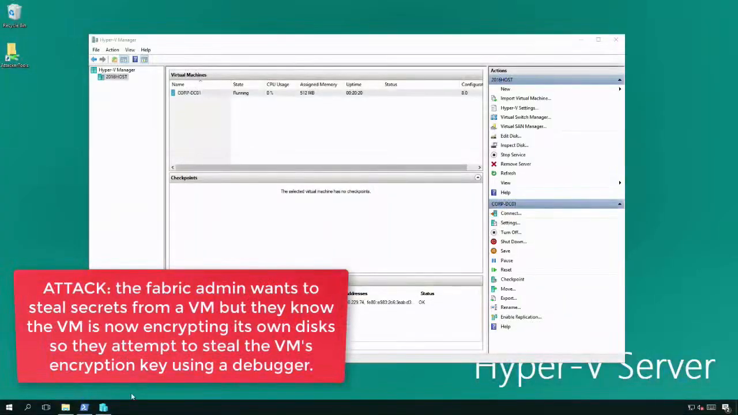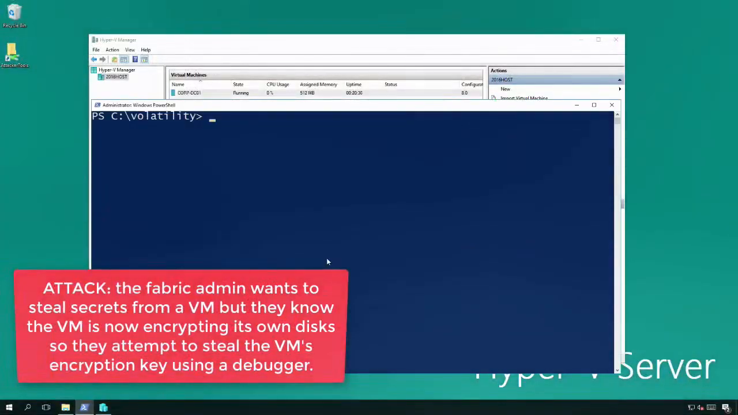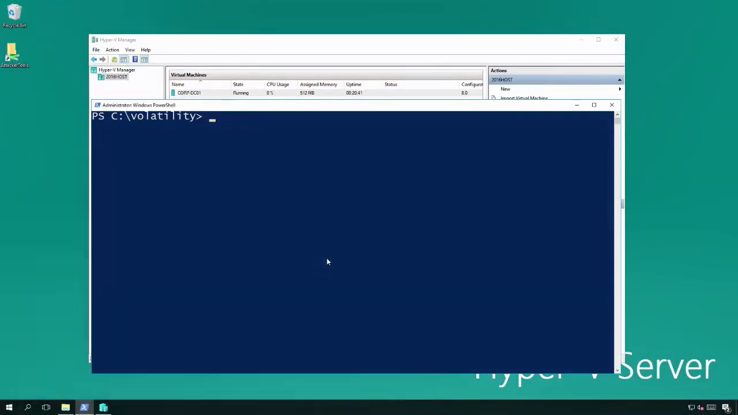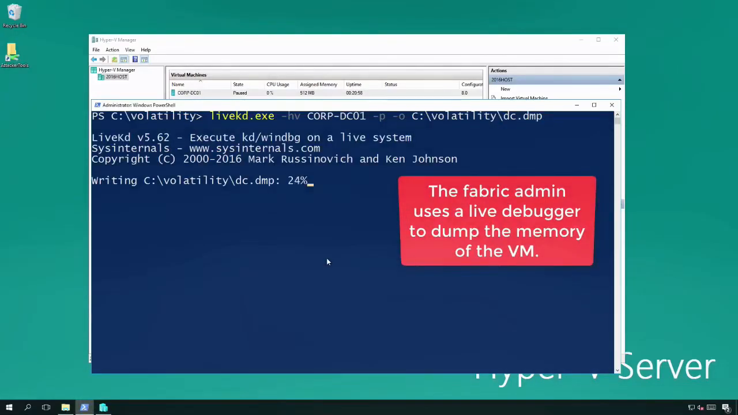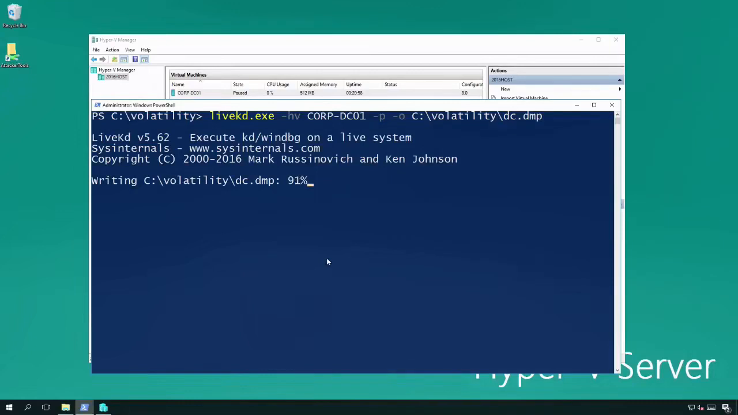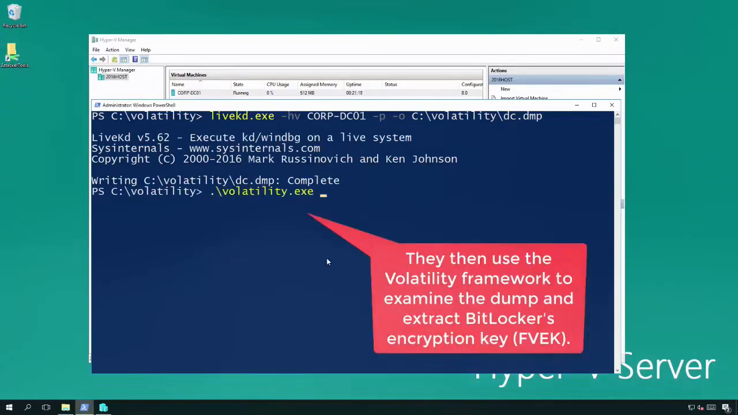So in this case, let's show you what this attack looks like. So the Fabric admin wants to steal the secrets from a VM. They know the VM's now encrypting its own disks, so they attempt to steal the VM's encryption key by using a debugger. So the first thing we're going to do is use this volatility framework and LiveKD. LiveKD gives us the dump. And yes, I sped that up because that was rather boringly long.